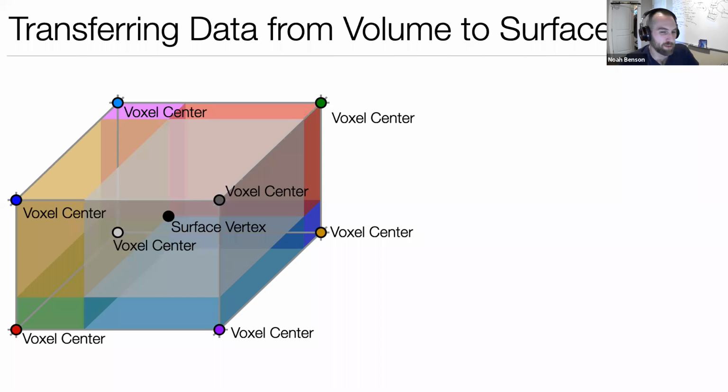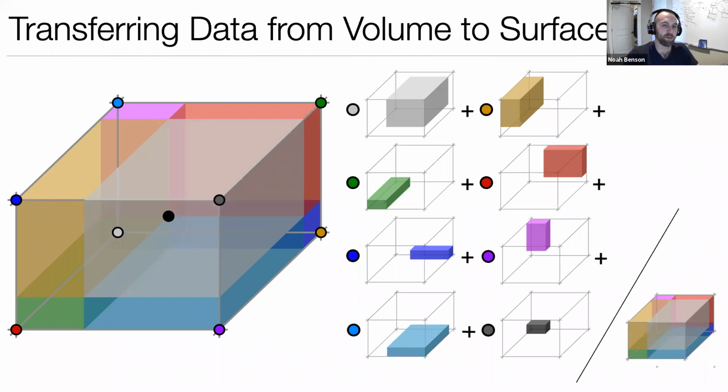There's a pretty simple, or at least relatively intuitive, formula for how to do this that is displayed here. The idea is that we want to give each of the 8 voxel centers around the surface vertex a weight that is dependent on how close the surface vertex is to that voxel. So what we do is we split this cube into 8 subcubes, and we take the particular subcube that is opposite the vertex in question.